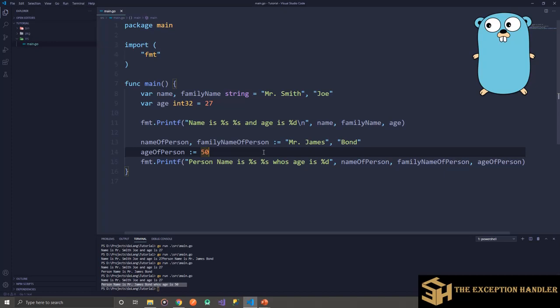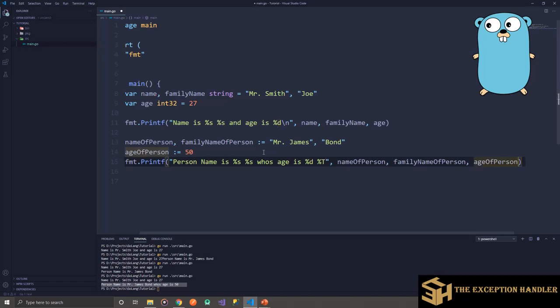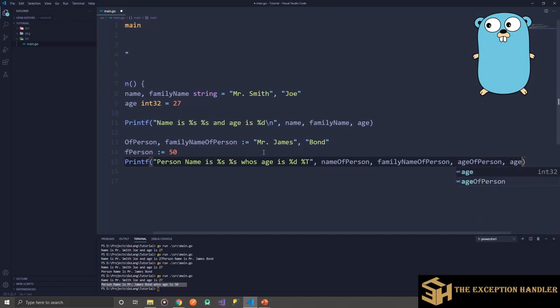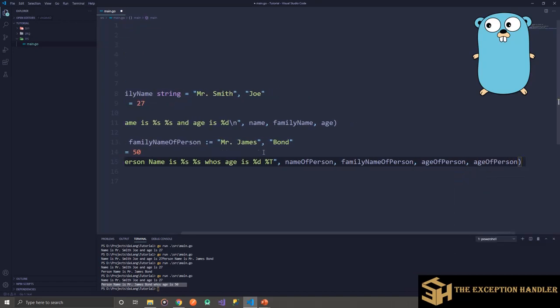Now if you want to print the type of age of the person, then we can use the identifier %t, where you need to give the age of the person variable name again. Now if I run this program again, I'll get the variable type as int.